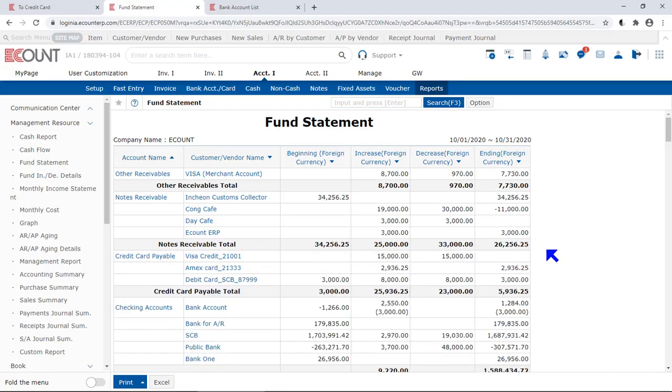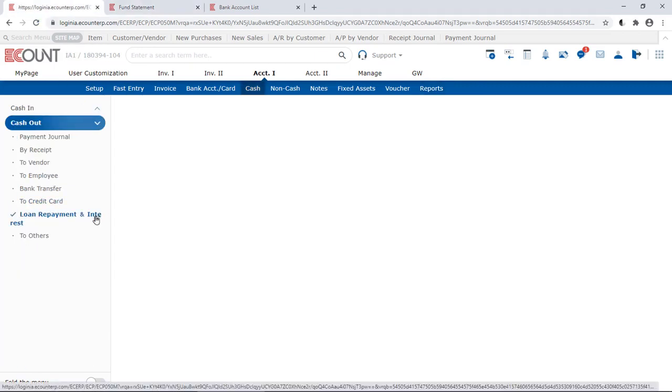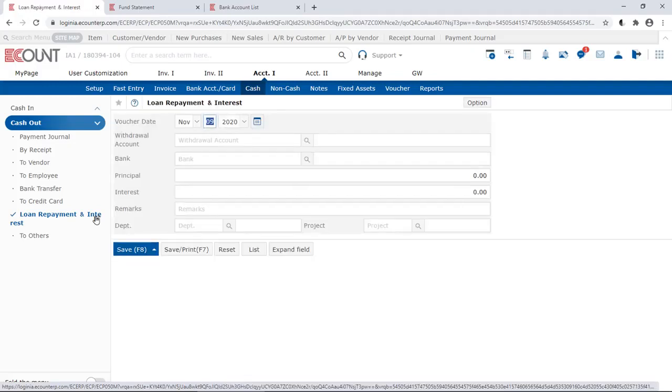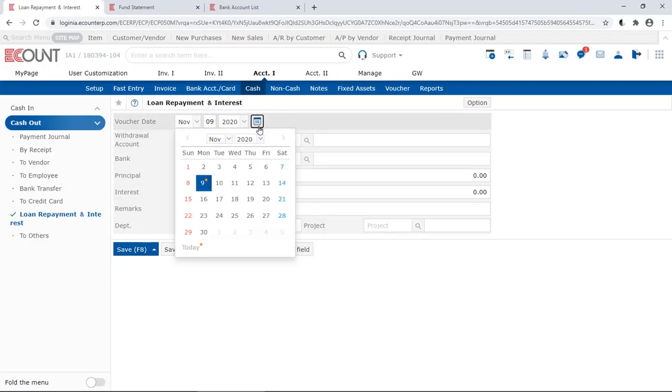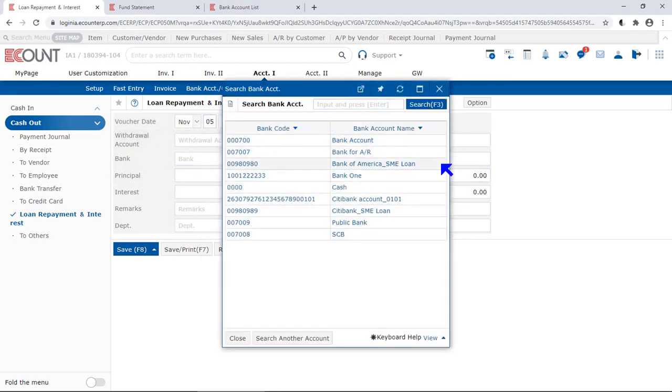And moving on, we will discuss Loan Repayment and Interest menu. In this menu, you can enter the repayment of your bank loans, including the principal and interest. Firstly, in Voucher Date field, enter the date of the repayment. Then in Withdrawal Account field, enter the method of the repayment. You can enter the bank account that the amount was withdrawn from, or enter cash account if you paid in cash.